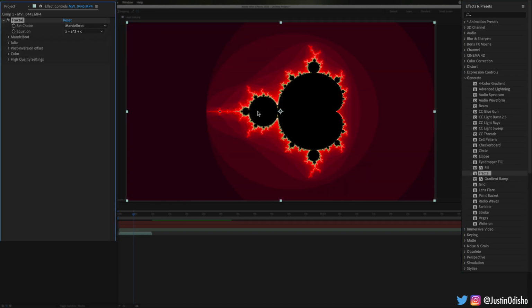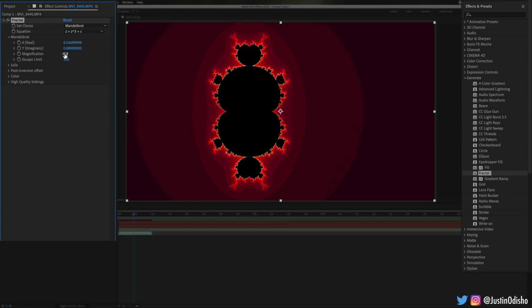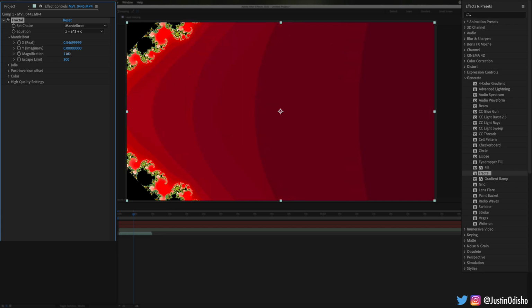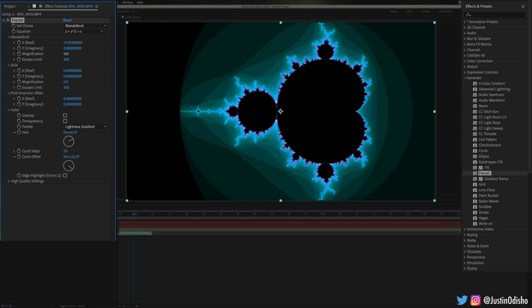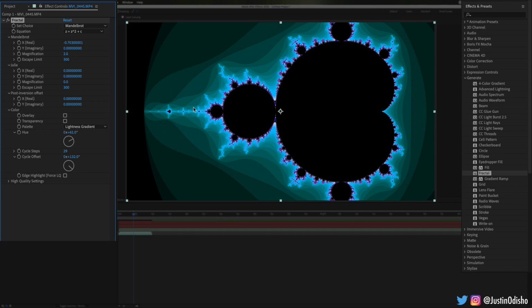Next up, we have Fractal. This just creates a fractal pattern, which is generated using different mathematical equations. So you have different kinds of fractals and you can change the position and the magnification of them and zoom into the fractal or out. Fractals are a really interesting visual representation of different math, and I'm sure that there's some sort of secret to the universe and life inside of these equations somewhere that is being visually represented.